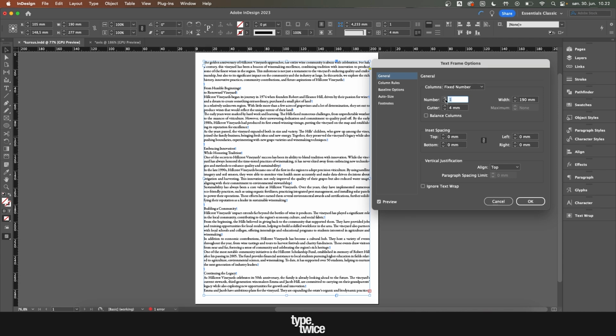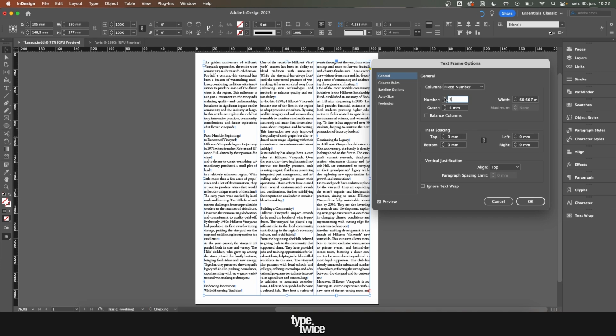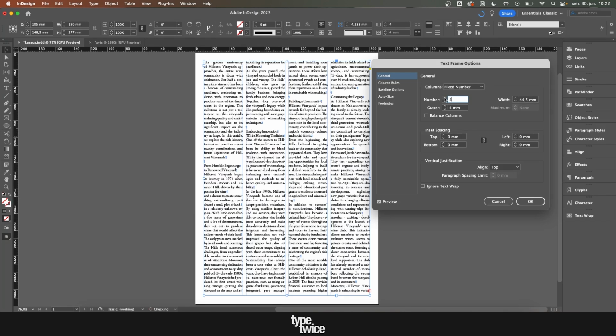So the numbers are actually the number of columns you want. So this is right now set to 1. We can just go up. And you can see that our text has now been divided into 2 columns. We can also set this to 3 and just go up from there. Let's say 4 columns looks pretty good.